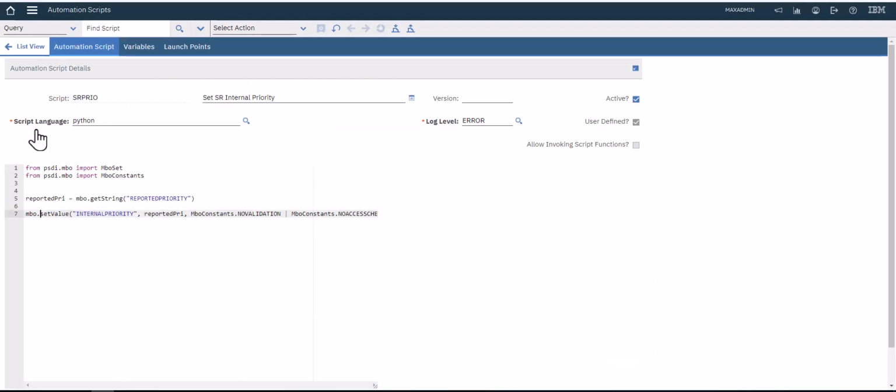Okay, let's go to our script. This is a reported priority. We will take this value and store it in reported priority. Then we will set the internal priority value with this value. So no validation here, no access check. Okay, that is our code.